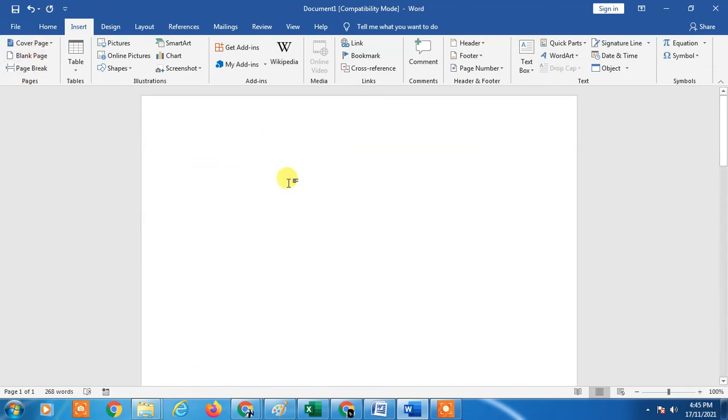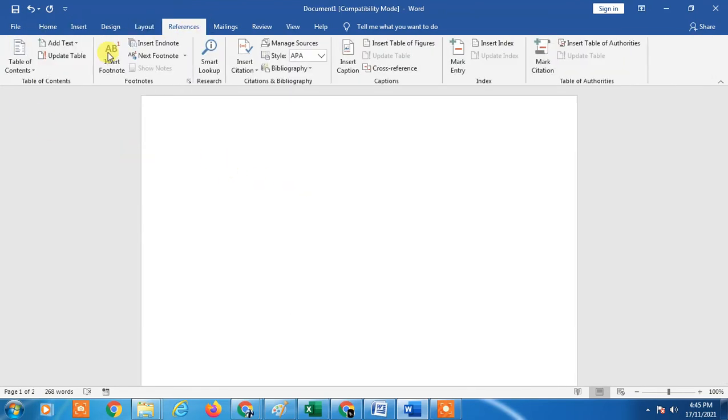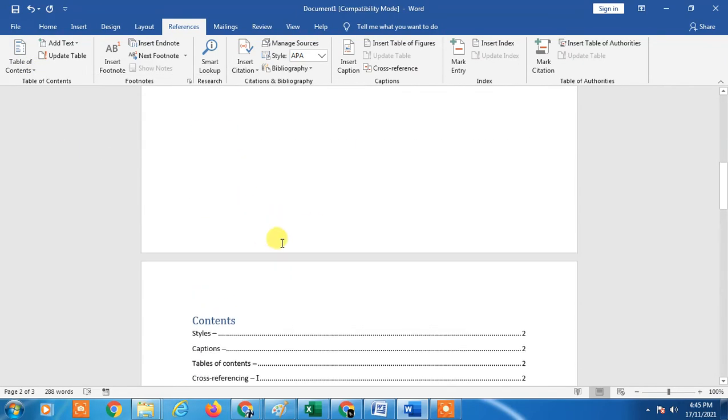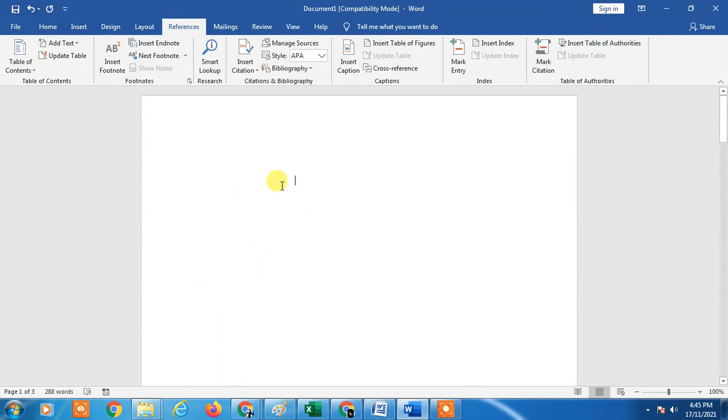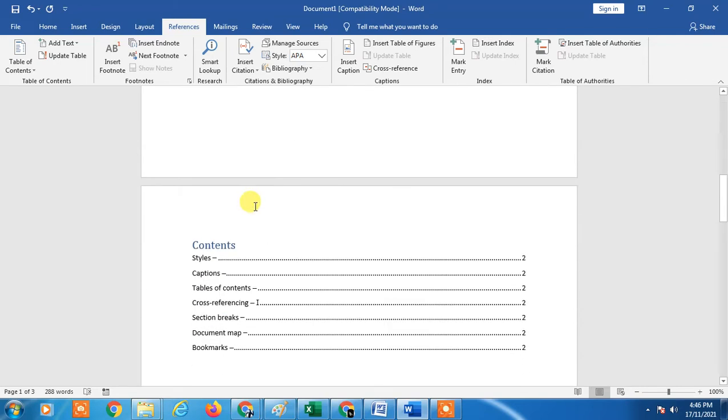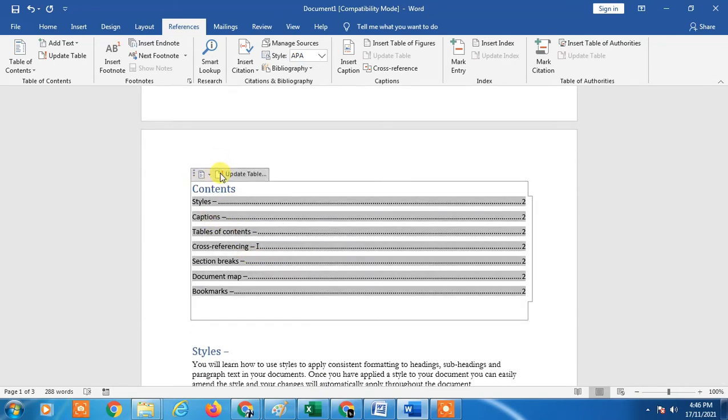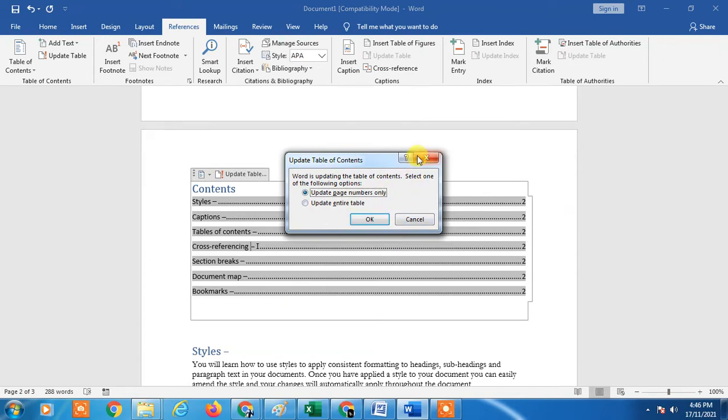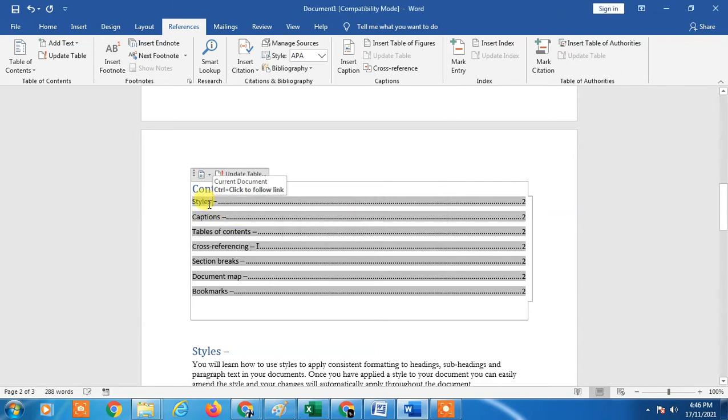Now I want to insert the contents here. Go to References, Table of Contents, and you can see the table of contents has been inserted here. You can update the table of contents when you update page numbers, or if you move your content to another page, you can update it here.